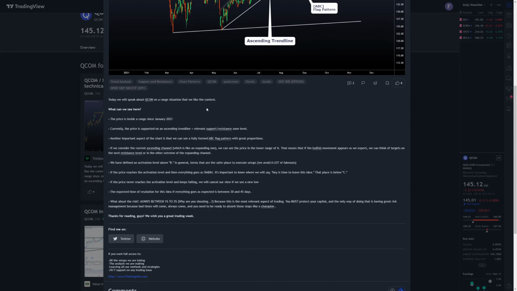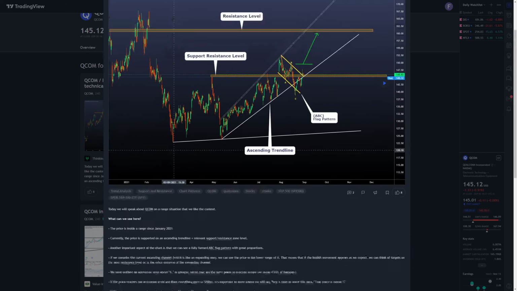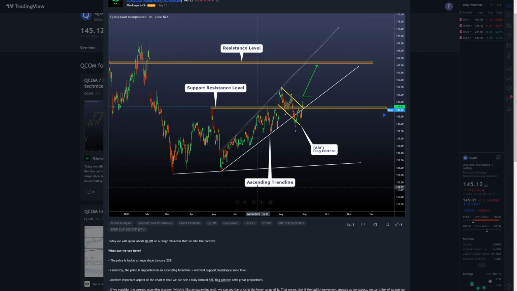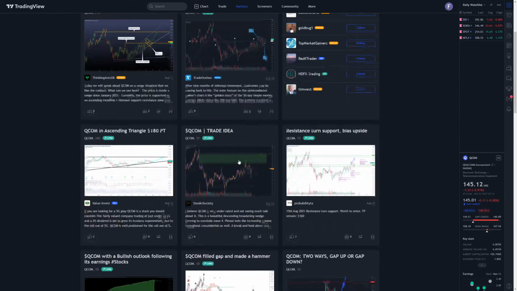A lot of times they post a description, say, hey, today we'll speak about QCOM on a range that we like, the context. The price is inside the range since January, etc. You can read about it and you can see if you agree with him or not. He drew your ascending trend line, ABC pattern, resistance, support, and resistance, and you can trade based off that if you are new. There's tons of ideas here.